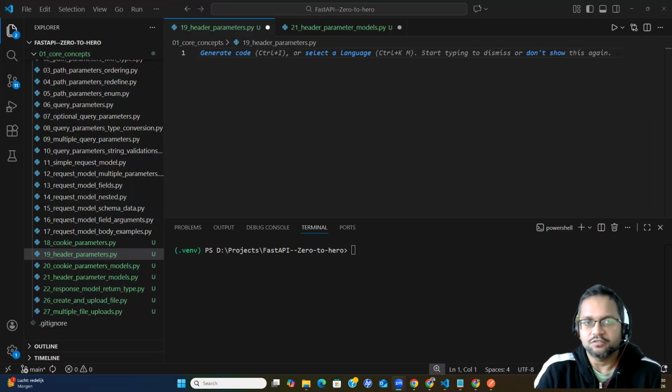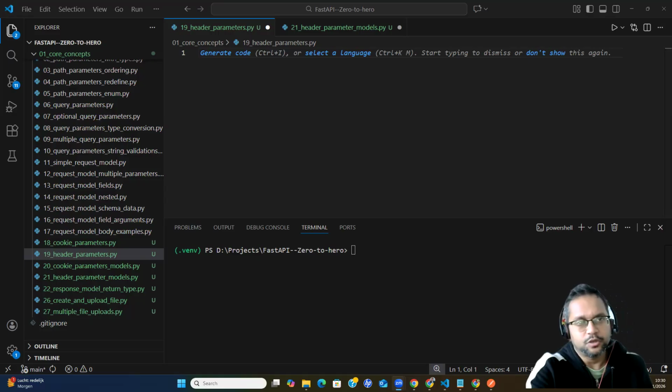Now, the first question is, what are headers? Headers are metadata sent with every HTTP request. They are commonly used for the purpose of authentication with the help of API keys token, tracking request, content negotiation, client information. For examples, user agent, authorization, X API key, and we can also create custom headers like X token. So let's first look at the first example, which I'm going to show you.